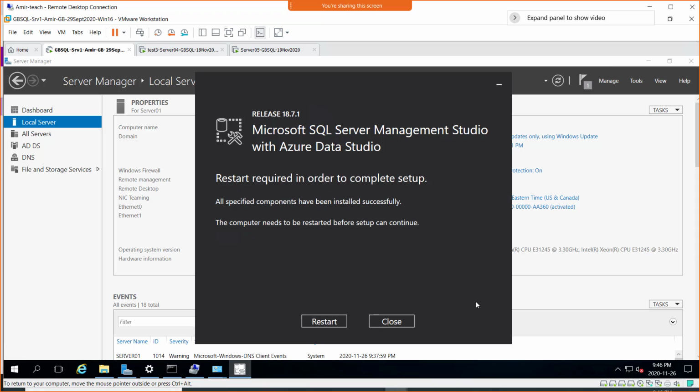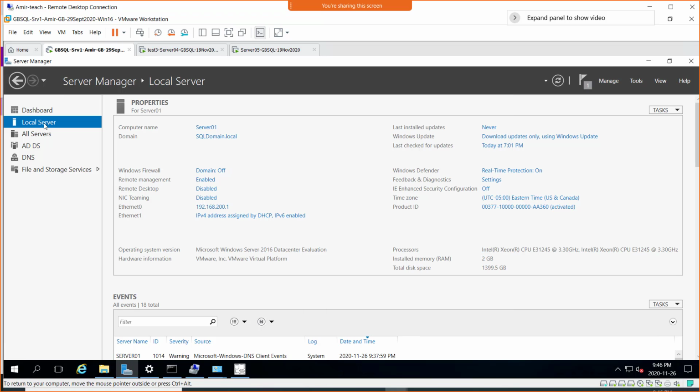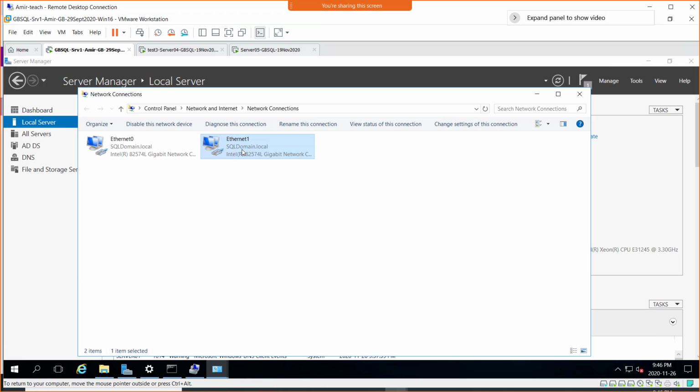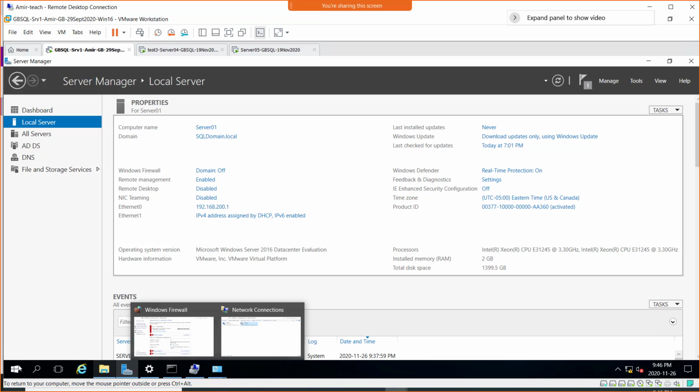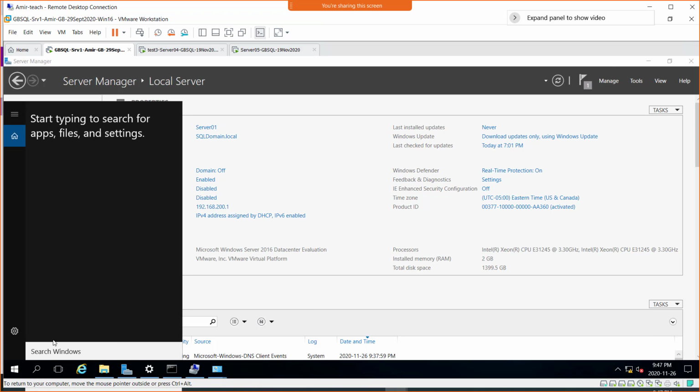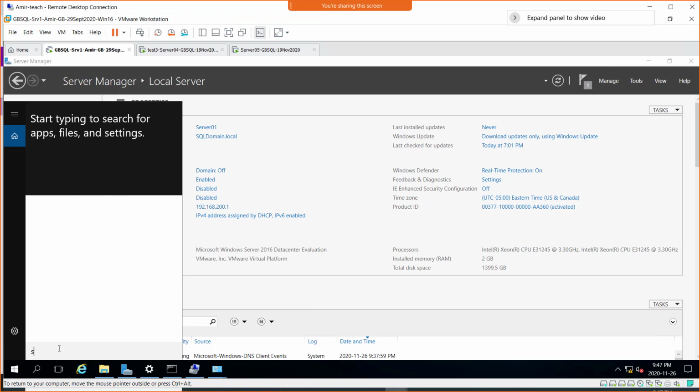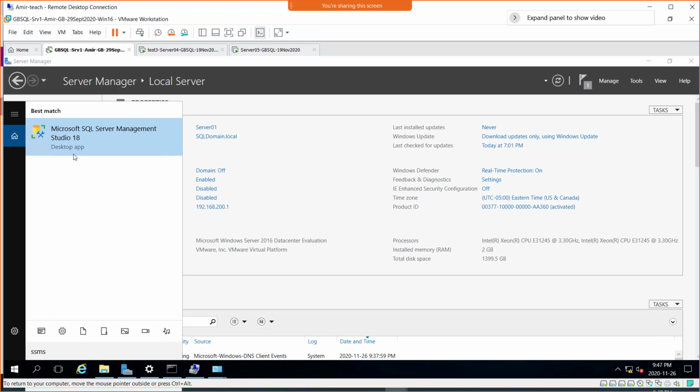Okay, seems to be done. I don't need to restart. I'll just click close here, and I'll click that local server and remove the internet from this as well. So now I'm just going to launch that SSMS here. I'll type in the search and there's the SSMS. I'll click that.